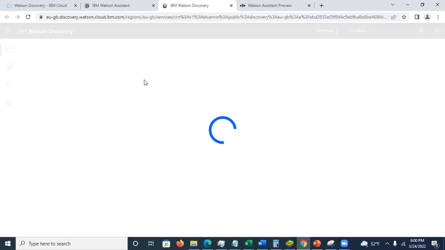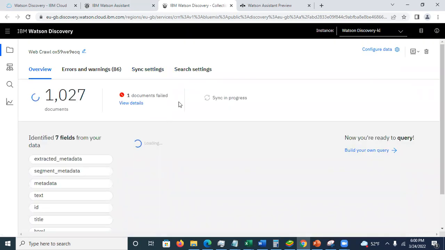Well, this takes me straight to my discovery service, and this is my repository, all right? I wanted to show you something here because I don't want you to be scared by the errors. See, this is the number of documents that I have. For some reason, it took me about one night to build this. And do you see this?